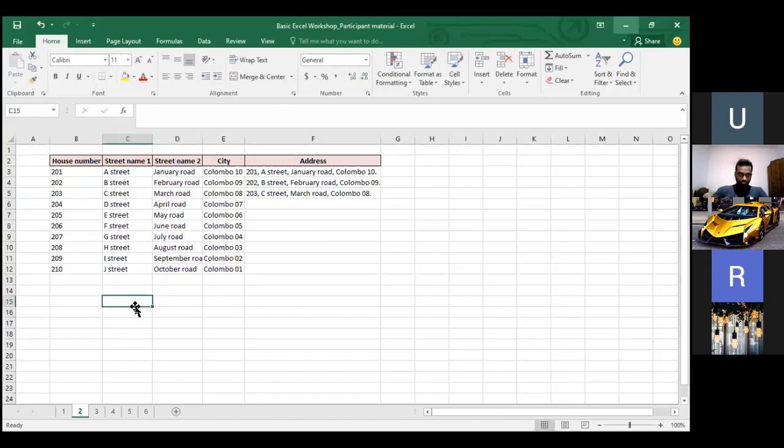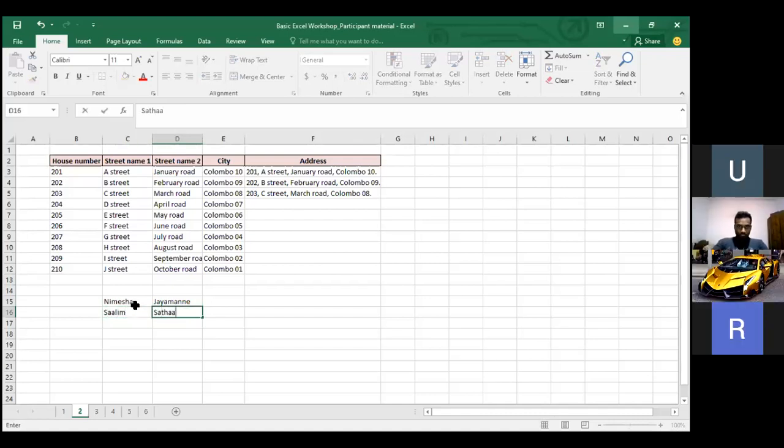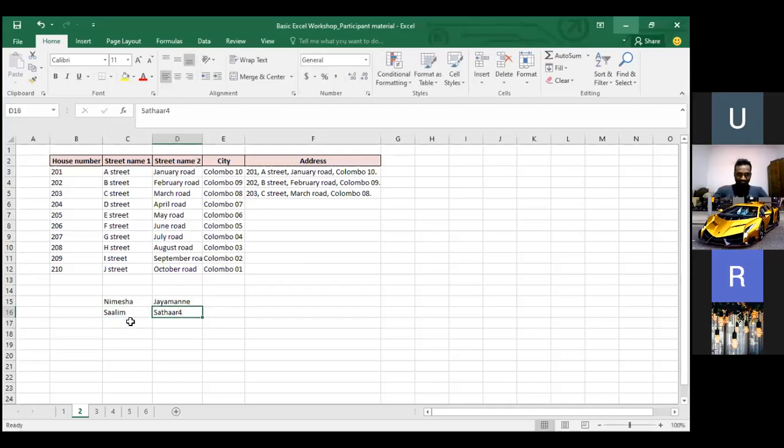What I will do is, I am going to type in my name, and I'm going to type Salim's name. I hope I spelled it right. And he has a 4 at the end as well. Then there is Dulasi's name. Right, so now what I want is on this cell, I want to show my name as 1. So I want to show my name as 1 on this cell.